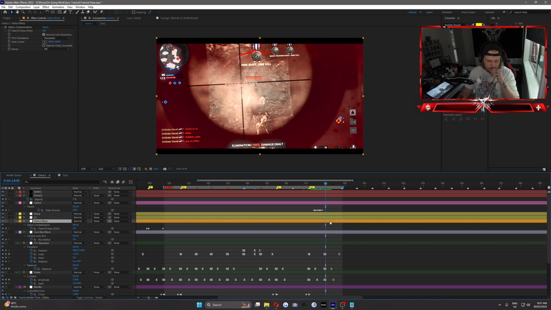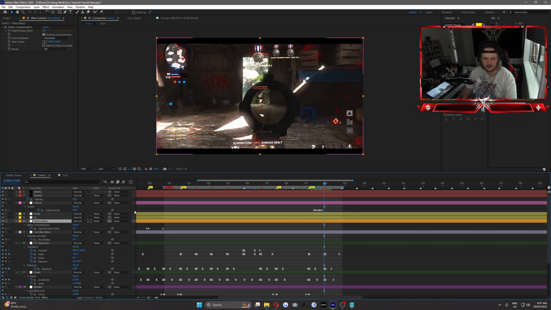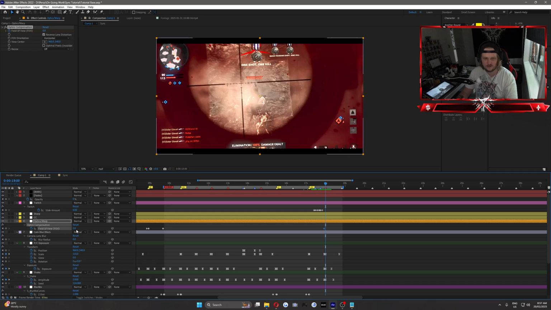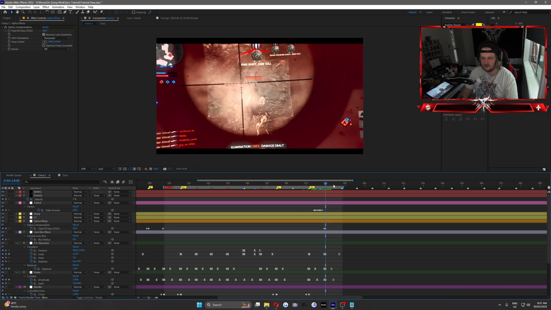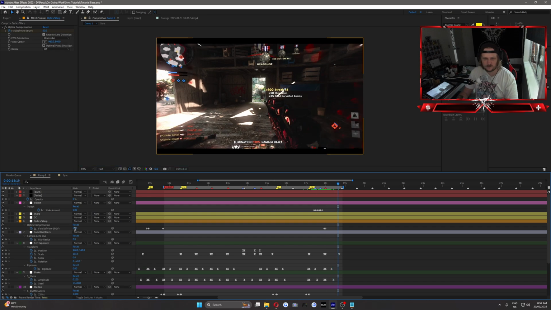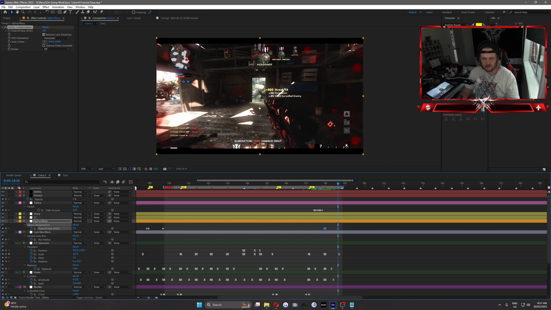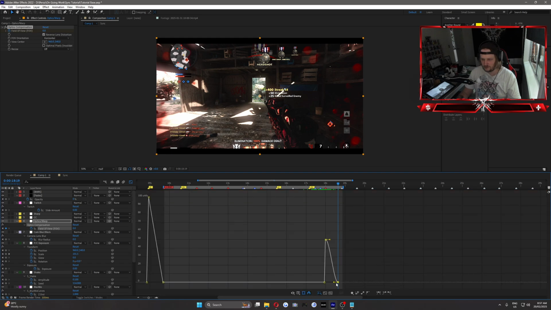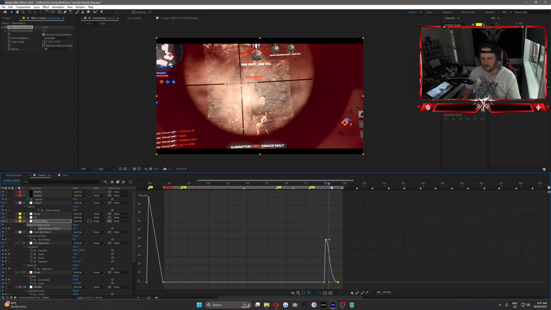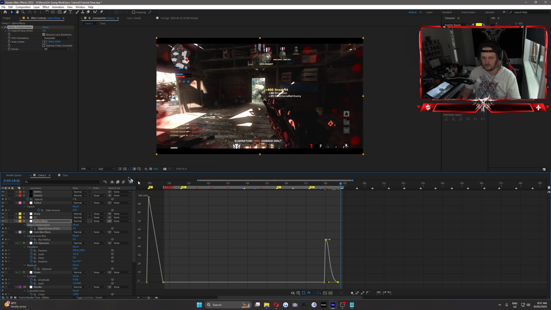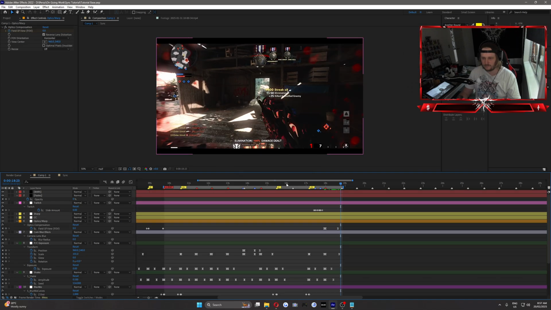I also maybe want to put an optics on the last shot here. 2 frames back, 2 frames forward, we'll do 50. We'll just have it slowly come back out. We'll easy ease these ones, and we'll drag this in a little bit here. There we go. Actually, not bad.